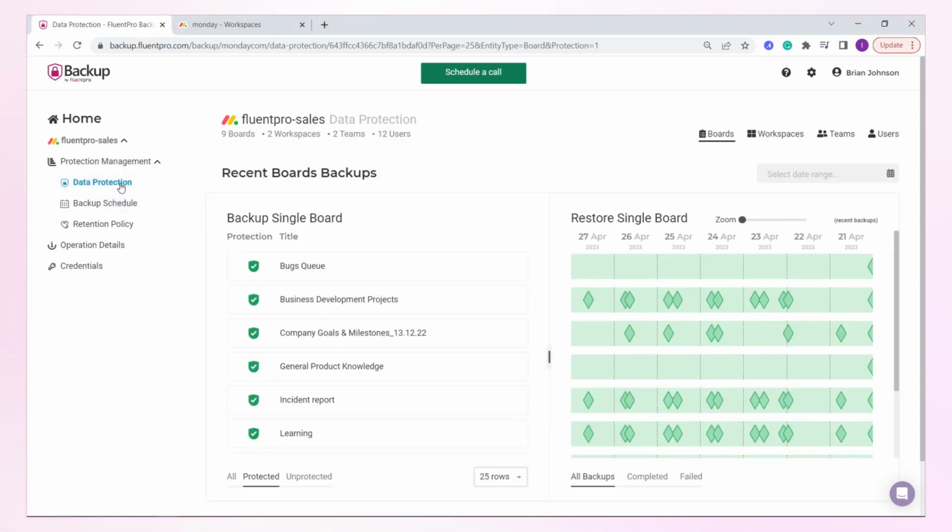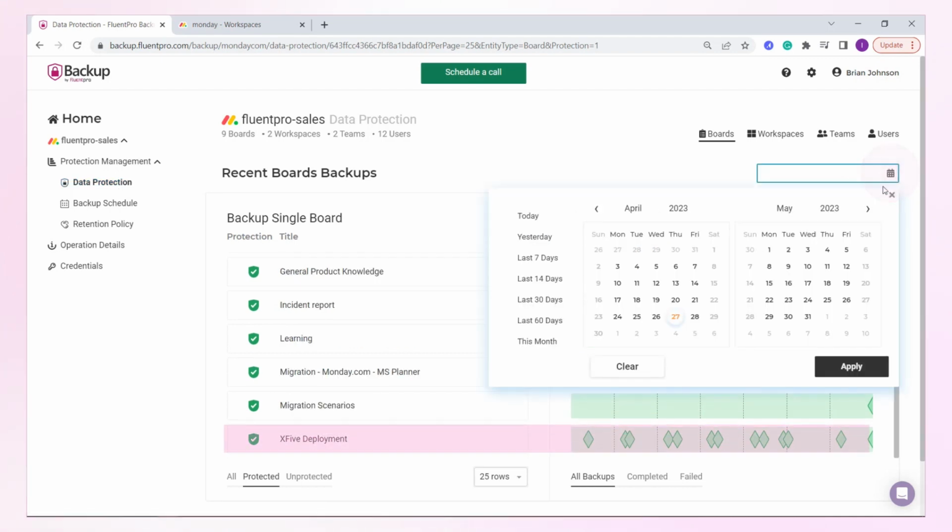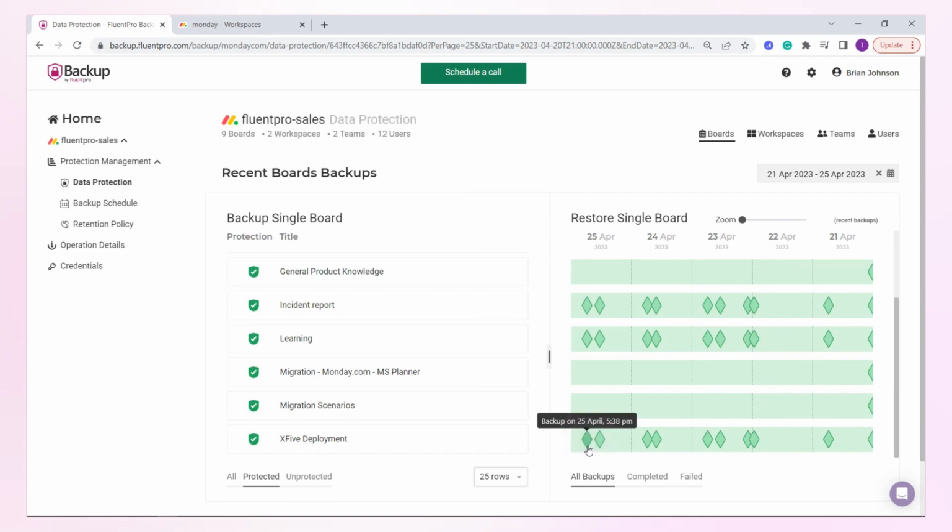We will find our board, set the time frame, and select the latest backup copy of this board for the selected date. Click the Restore button.